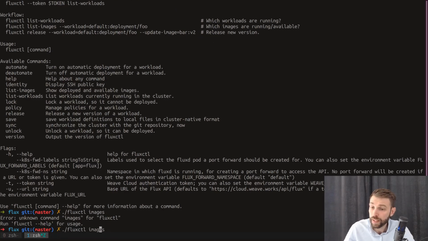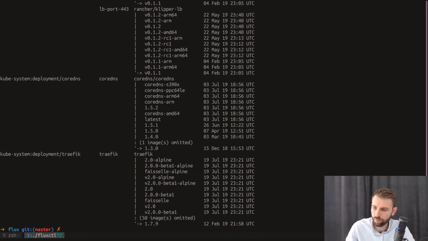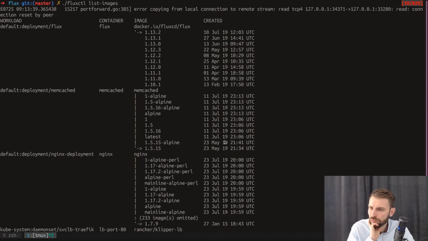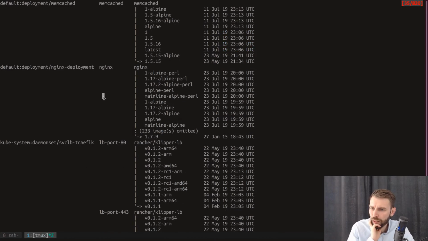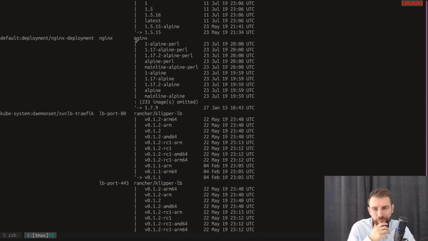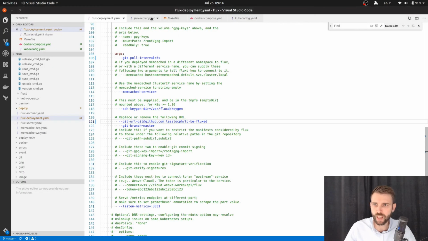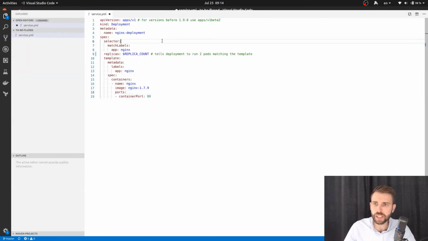List images. Okay, so this talks to Docker Hub or something. Deployment Flux, memcached, Nginx deployment. Okay, so it knows about all the possible Nginx versions. It's cool, but I don't know why it needs that. I mean, shouldn't it just try to pull, and if it succeeds, then it's fine. If not, then it errors out. All right, so maybe there are some advanced workflows I don't know about. All right, what else?